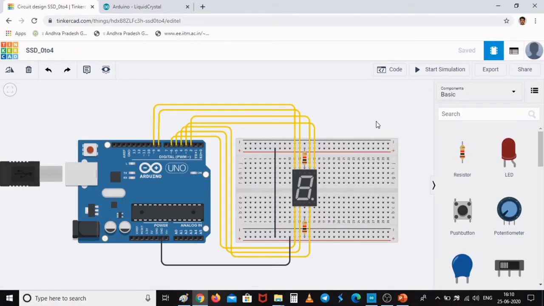So these are the circuit connections for the 7-segment display. As we all are aware, a 7-segment display contains 7 segments. This is segment A, B, C, D, E, F and G. Of course, the dot is also there.